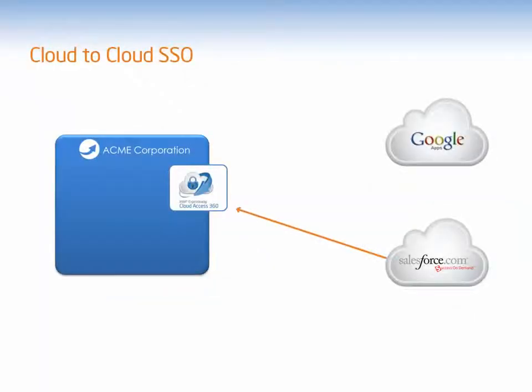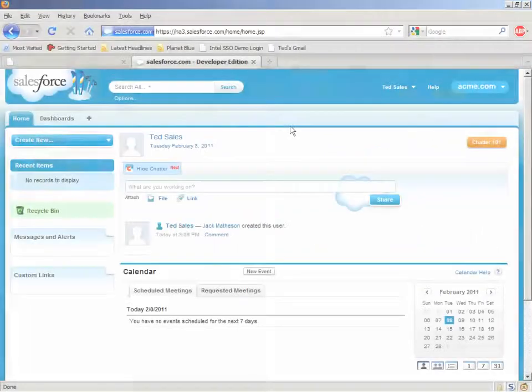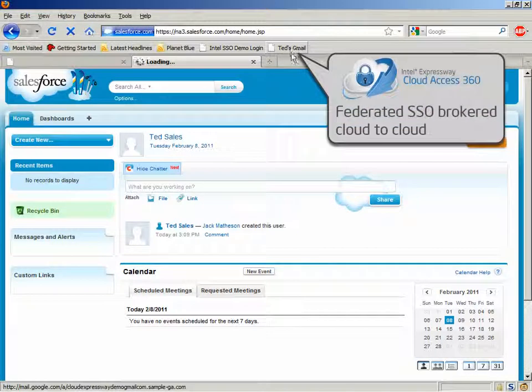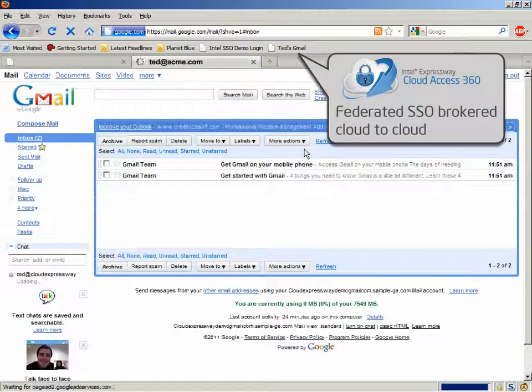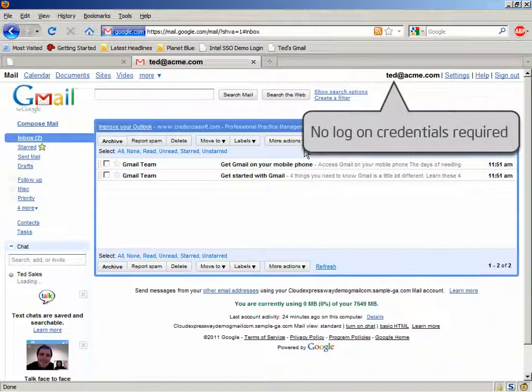In Cloud-to-Cloud SSO, a user's federated single sign-on is brokered via Cloud Access 360, which can reside on-premise in the enterprise. Here, a user in Salesforce uses his bookmark to sign on to another cloud provider, and Cloud Access 360 has brokered that federated single sign-on event, and no additional credentials are required.